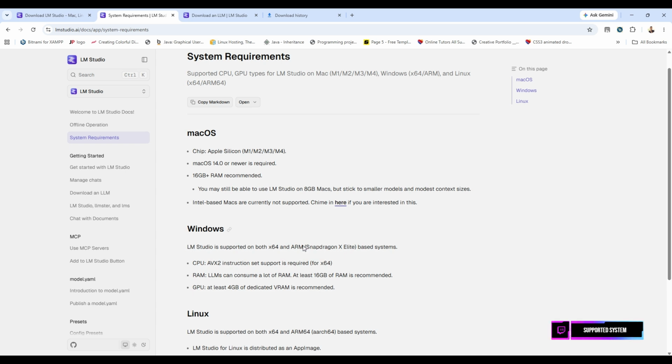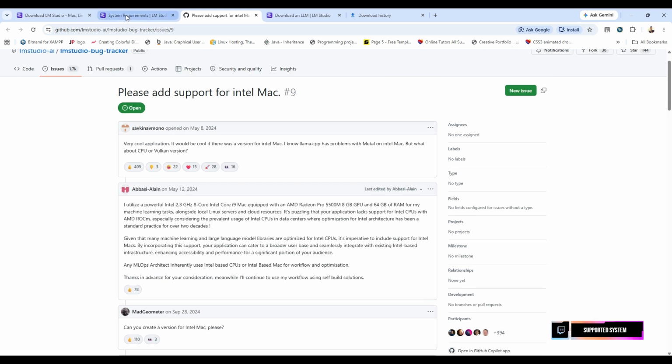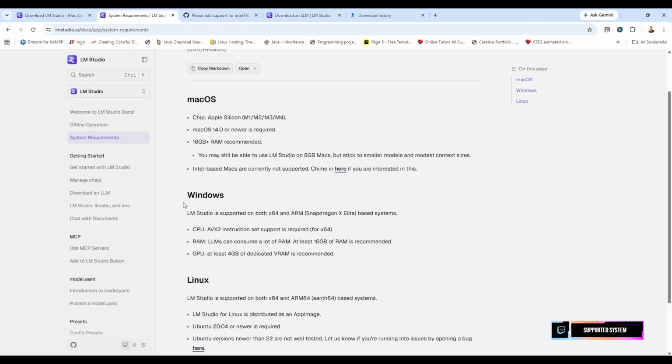For Windows, I would recommend at least 32 GB, because Windows itself eats away 4 to 5 GB of RAM. You are still able to use LM Studio on an 8 GB Mac, but you have to stick to smaller models and a modest context size. Intel based Macs are currently not supported. Here it is saying something about the chip. I have not tried it out, but you can try it out and let me know.